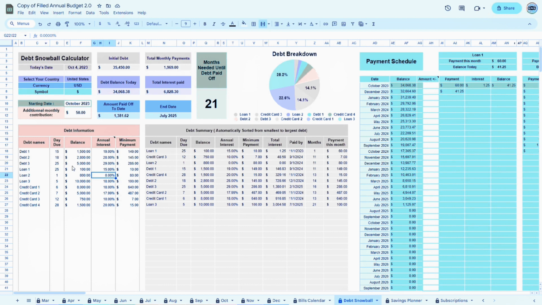The spreadsheet automatically sorts your debts in the debt summary. The last column at the right, payment this month, lets you see the payments you will need to make this month. You can view your total monthly payments at the top to find out if you have any room in your budget to add an extra amount to pay off your debt faster. Enter this amount in additional monthly contribution. Here, you can see how many months are left to pay down your debt.